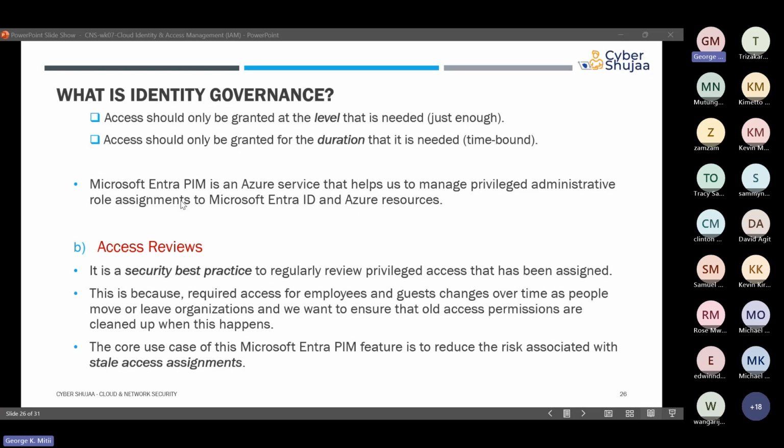Then another feature provided to us in identity governance is access reviews. With access reviews, it's like auditing. You want to review the access that you had issued earlier to your users. You want to see who's still using what access and who's not using the previously issued access. This way, it helps you to avoid what you call stale access assignments.